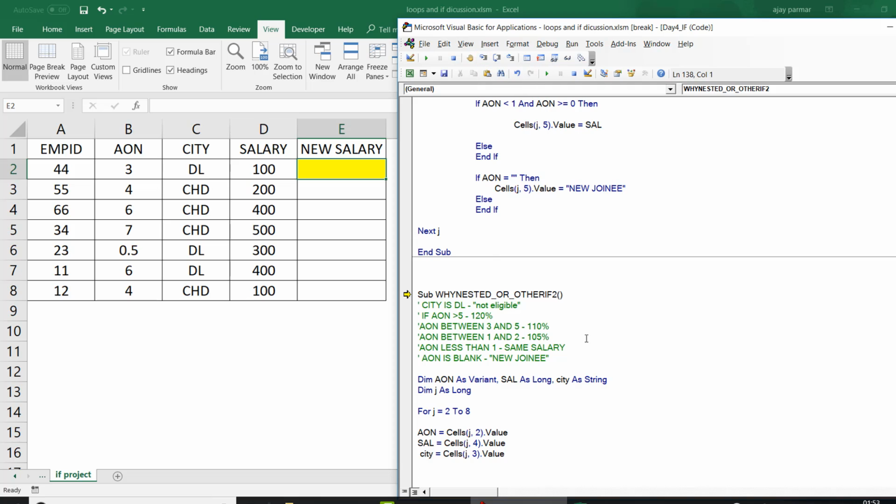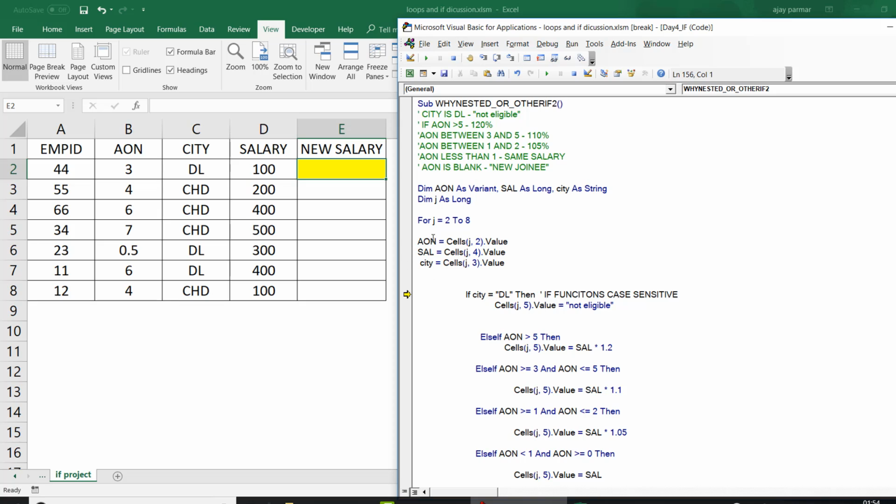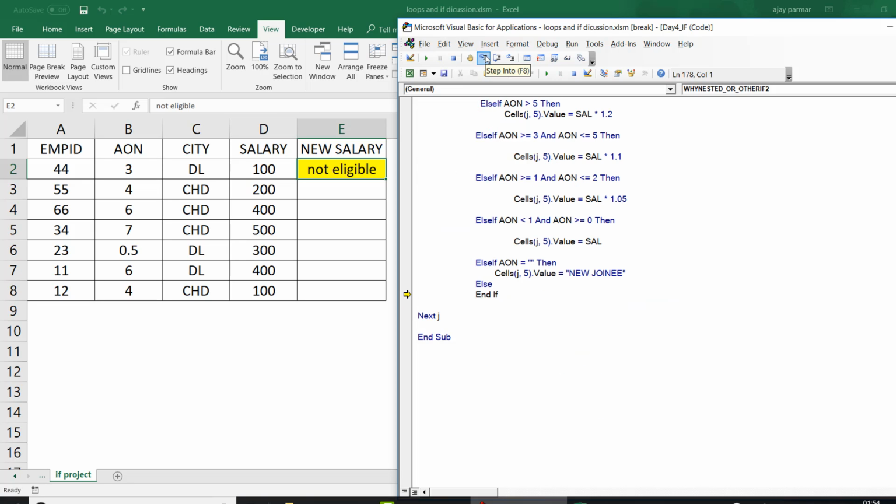Let's run this, and now finally we are going to capture all the values, right? We have age of network, which is 3, and my salary 100. I've got my city as DL. Perfect. Now your city is going to be DL, right? So what happens? You go in the area and you print "not eligible", and immediately your code is completely out of the else if. This is fantastic, guys. This is what I actually discussed today in the class. Every time I take my classes, something new comes out, so I found it very genuine and interesting from the knowledge perspective. That's why I'm sharing it with you.